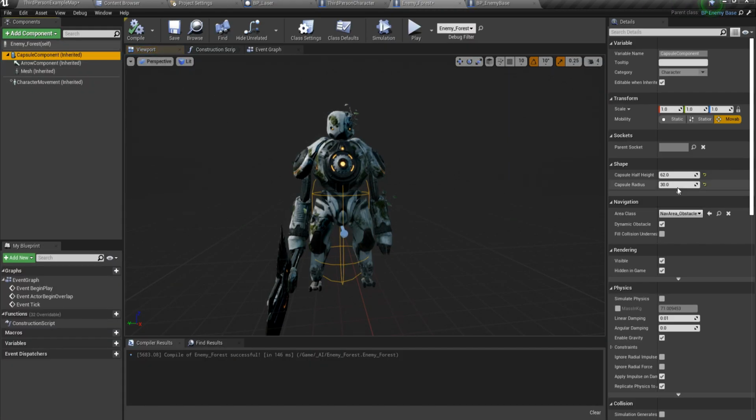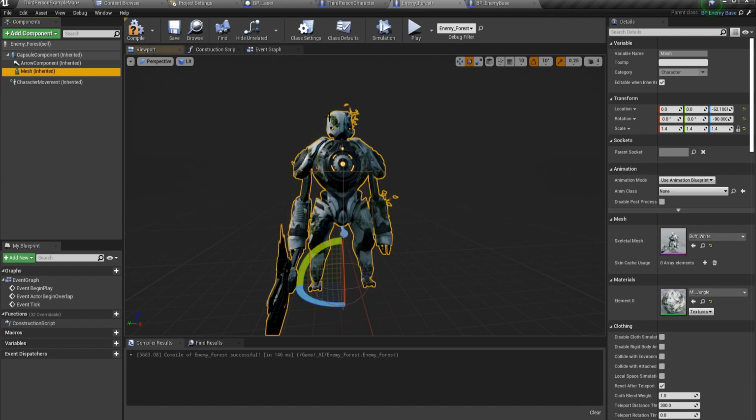And now we got to fix the capsule again. So let's just do default. And let's move the mesh down again.